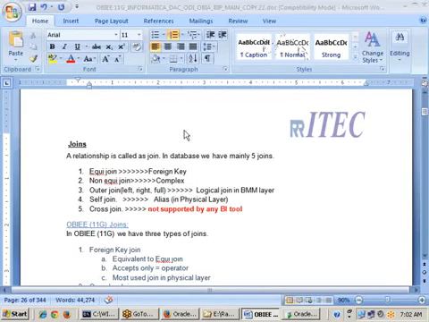Yesterday, we had the chance to understand what you mean by equi join in the database, what you mean by non-equi join in the database, and what equi join is called in OBIEE, and what non-equi join is called in OBIEE.